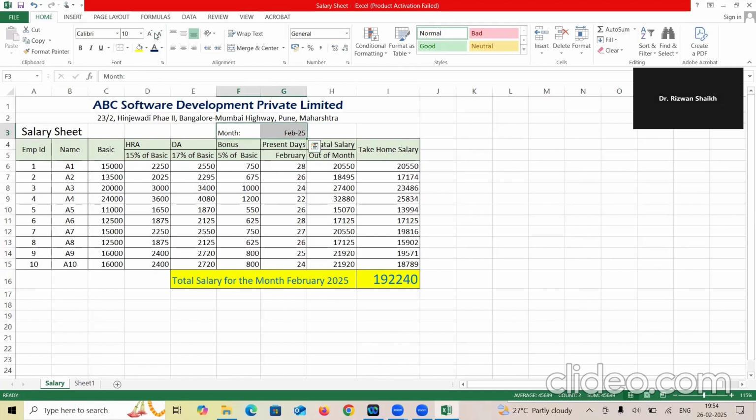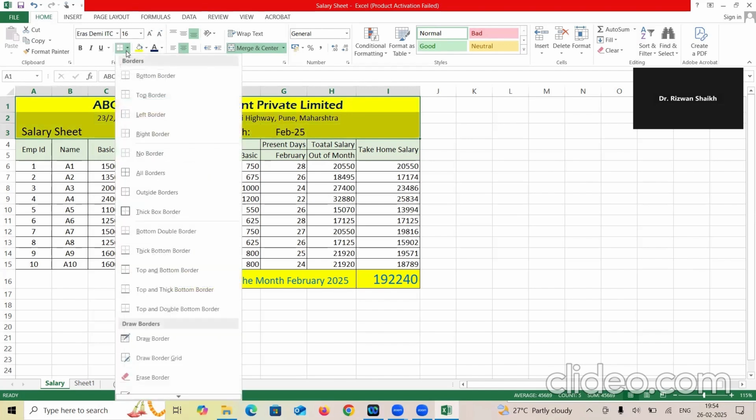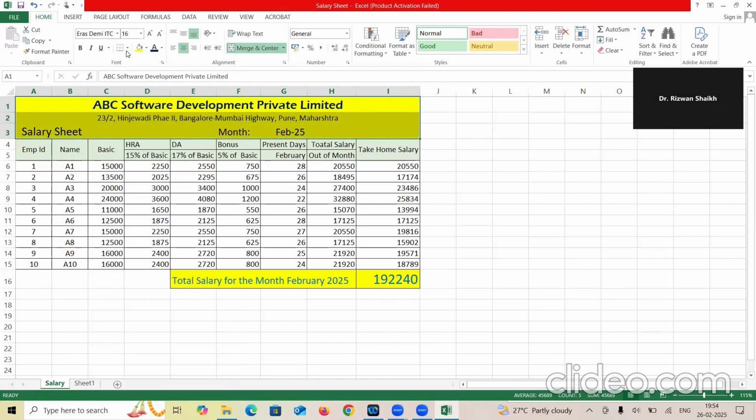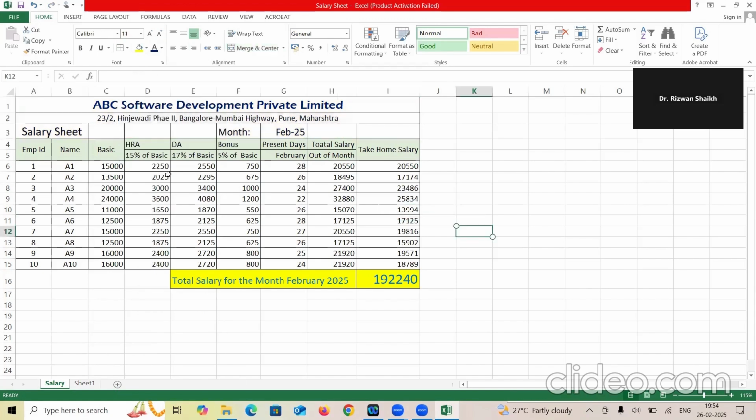I want to increase the font size, so I can increase it. And now here also I want to put a color. I'll just put the border for all. So this is there, right? Now the salary sheet is not at center, so I can make it merge, right? And then month, February, this also I can put at center.